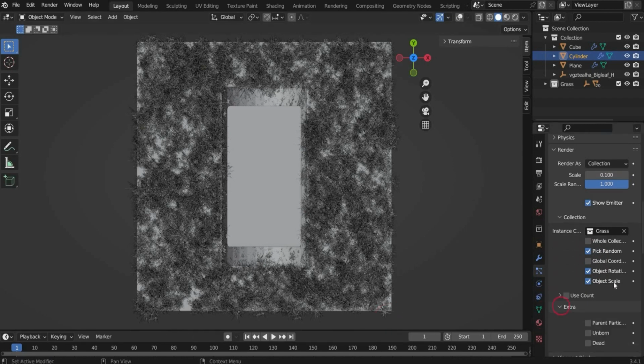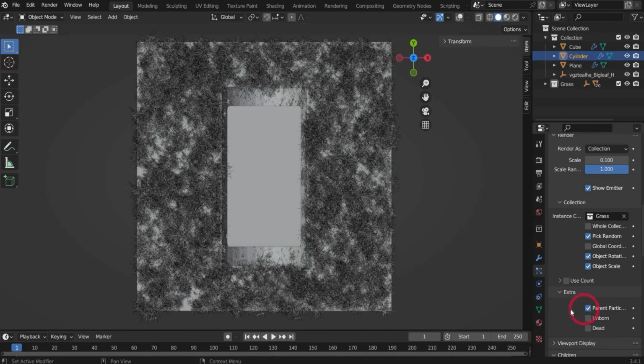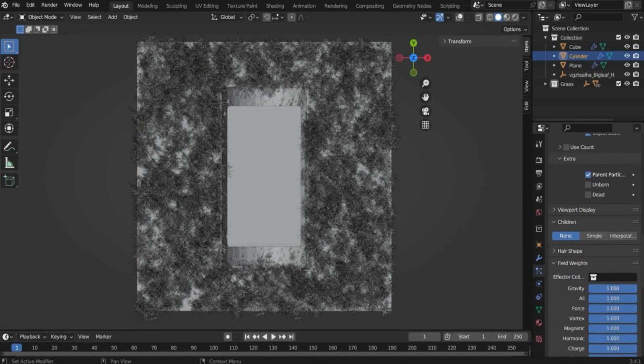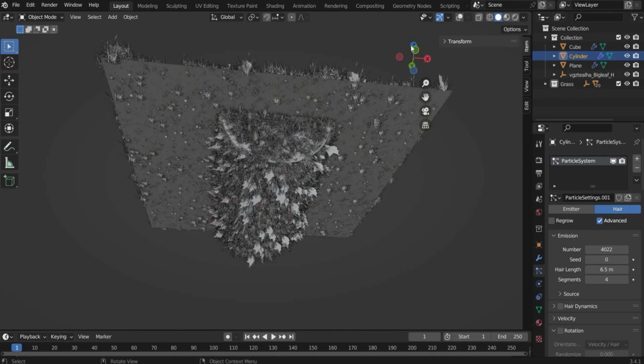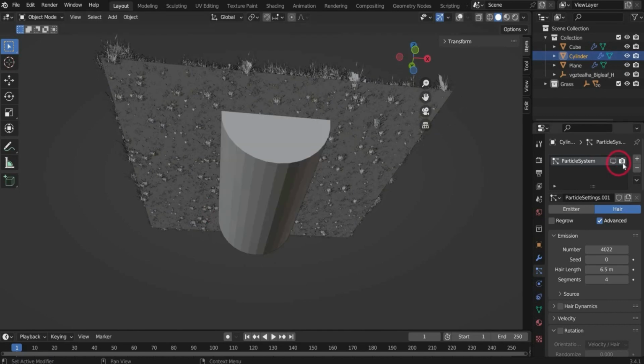Under Extra we set a checkmark at Parent Particles. At Field Weights we set gravity and all to 0. As you can see, the grass is on the wrong side. To fix this we turn off the particle system for now.